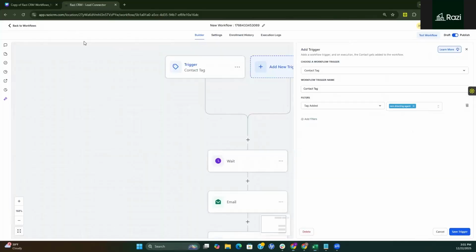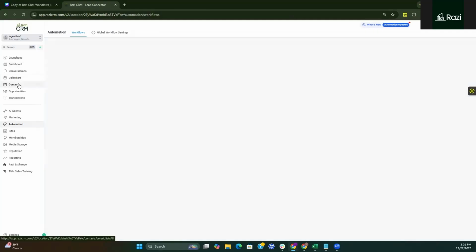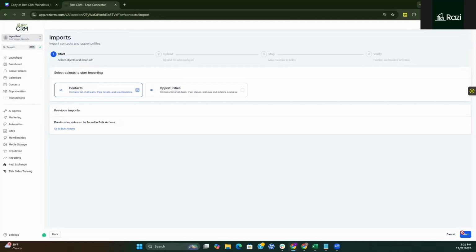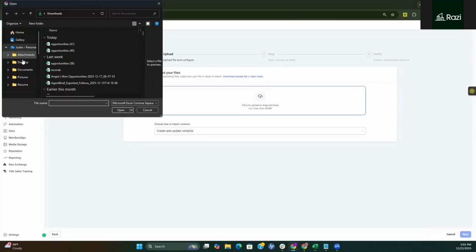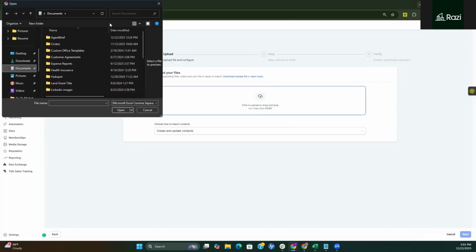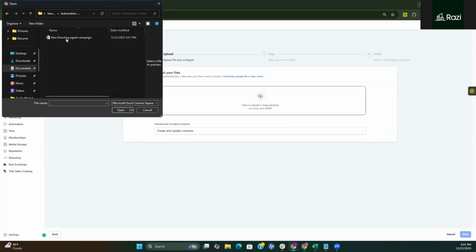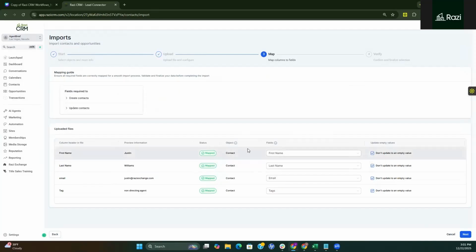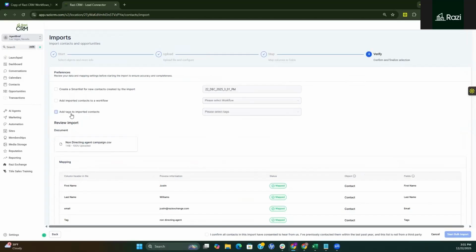And now we're going to import that contact. So we'll come back out of here. We'll come to our contacts page and we want to import a new contact. Find our file. Upload. We want to make sure that all of our fields map to the correct field in the CRM. We'll hit next. We want to add a tag called non-directing agent and confirm, import.